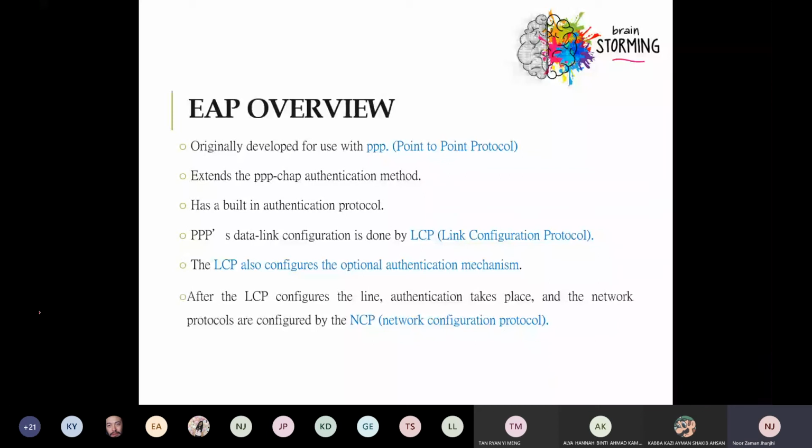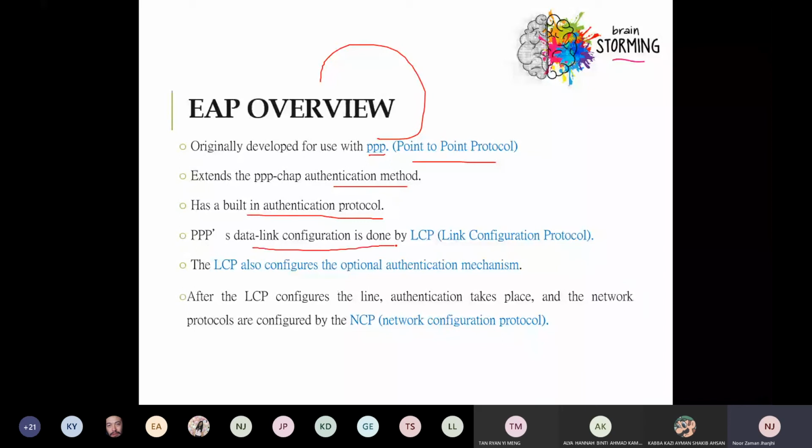So now you see here an overview, EAP overview. It was originally built for PPP. PPP is the point-to-point protocol, used when two devices are connected with each other, and it extends the PPP CHAP authentication method. How? It has a built-in authentication protocol. So EAP has a built-in PPP authentication mechanism, point-to-point protocol actually. Now PPP data link configuration is done by the LCP. LCP is what? Link Control Protocol.